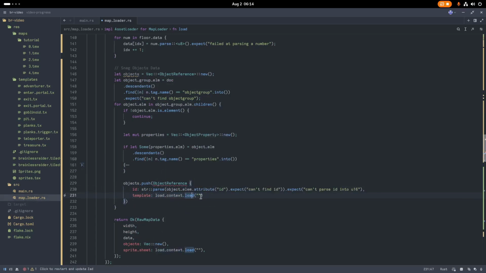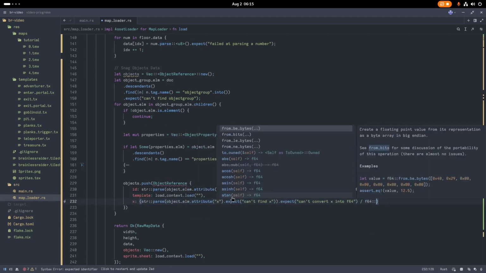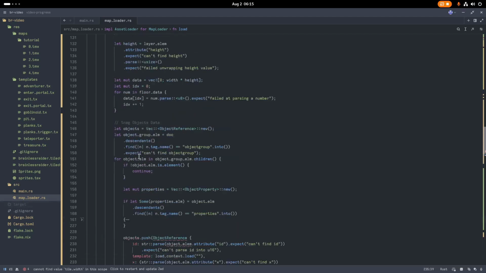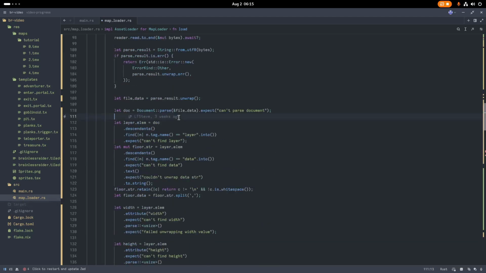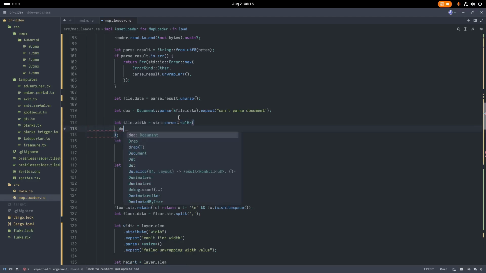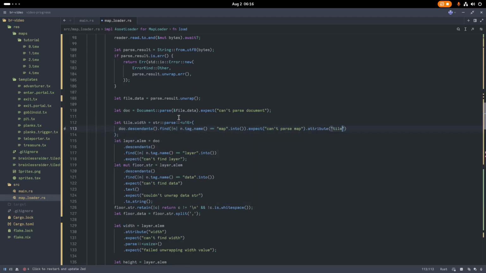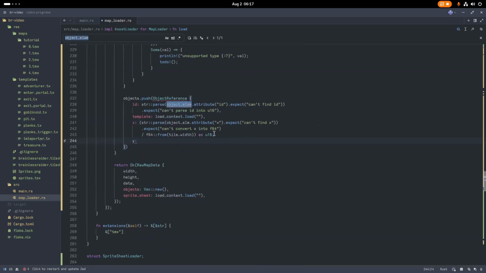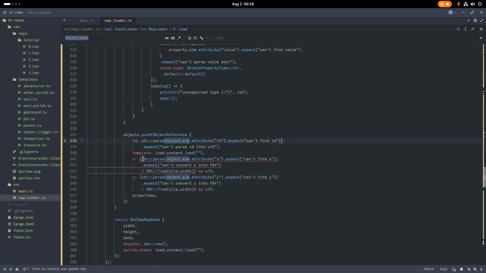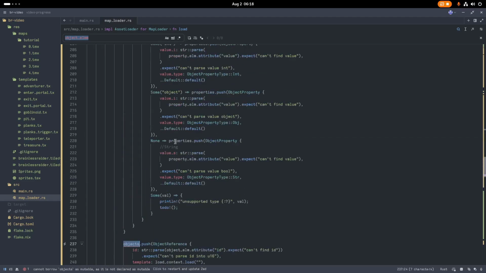And here's a little hiccup. We need to figure out how to load these templates based on a relative string. So we'll do that in a second. Let's just continue with these attributes first. We also need to grab the tile width from the document, and this needs to parse to an F64. And this needs to be mutable.